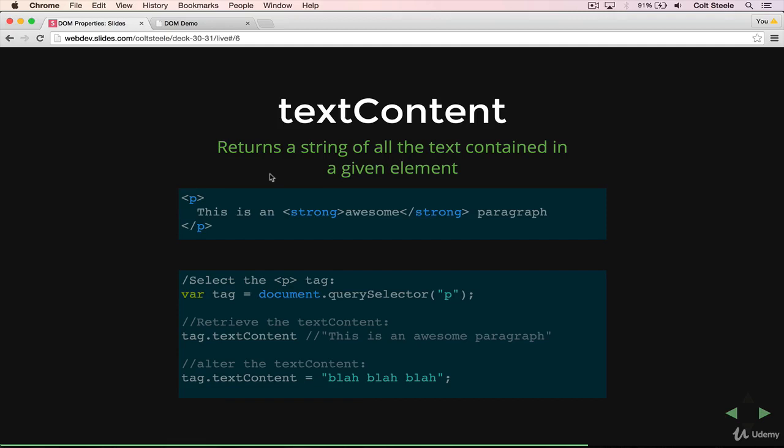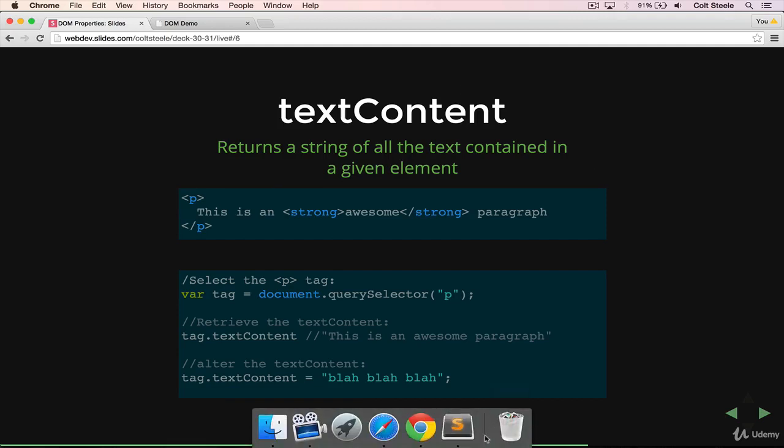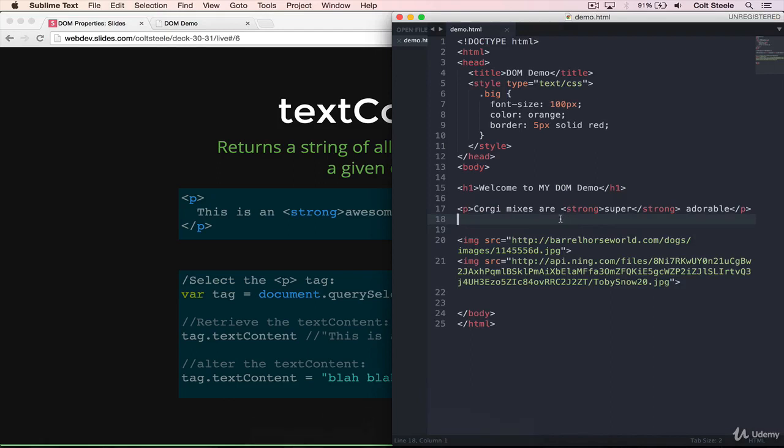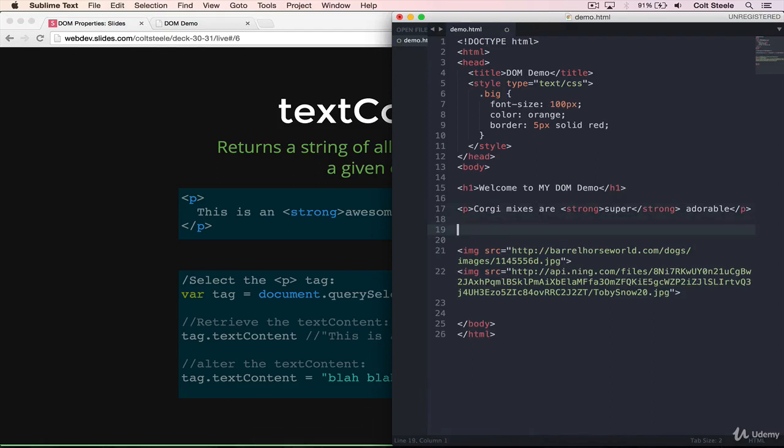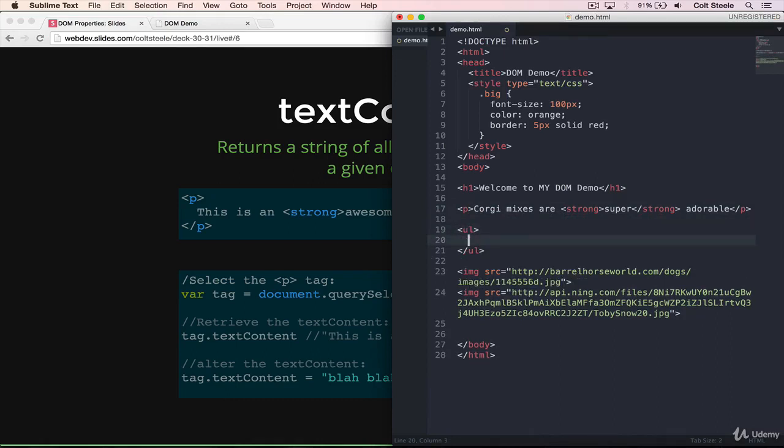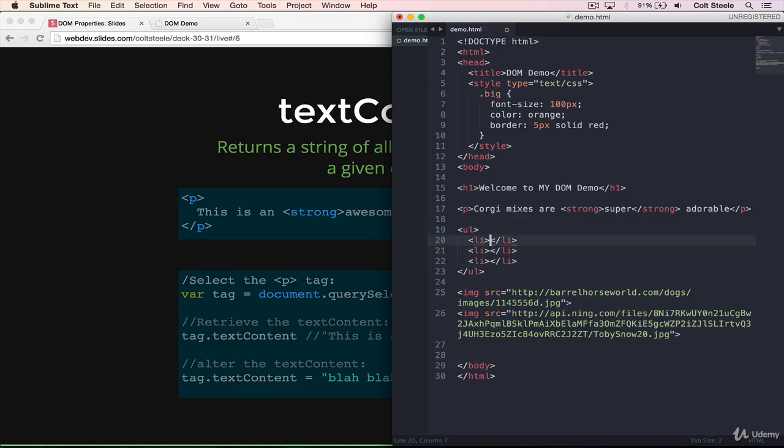Okay, so I'm going to go ahead and demonstrate how we can use the textContent property. Before we do that, I'm going to update our sample demo HTML page with just a few more lines of markup so that we have some more text to work with. So I'm going to add a UL, and inside this UL, I'm going to add, let's do flowers. So orchids, let's do succulents, and lastly, tulips. Okay, we're going to go ahead and work with this in the JavaScript console.